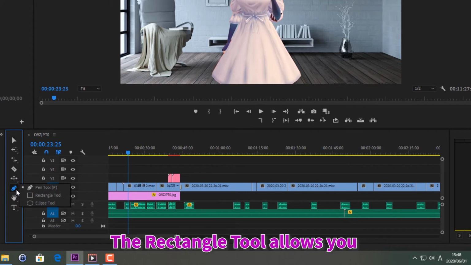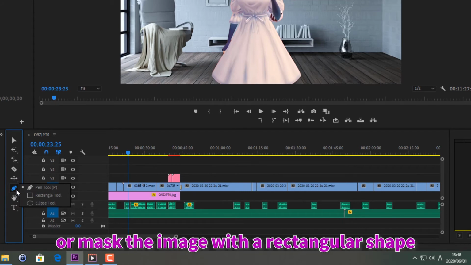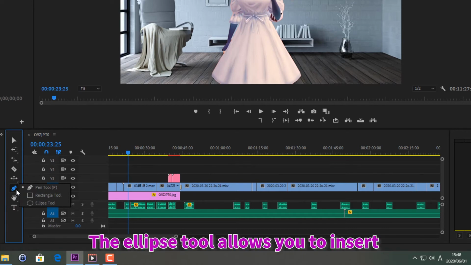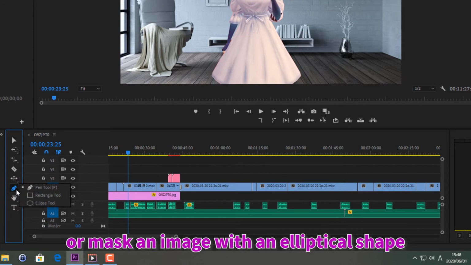The Rectangle tool allows you to insert a rectangular shape into your video or mask the image with a rectangular shape. The Ellipse tool allows you to insert an elliptical shape into your video or mask an image with an elliptical shape.